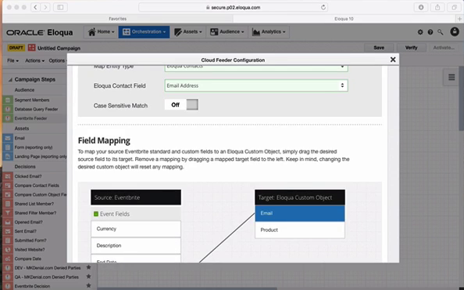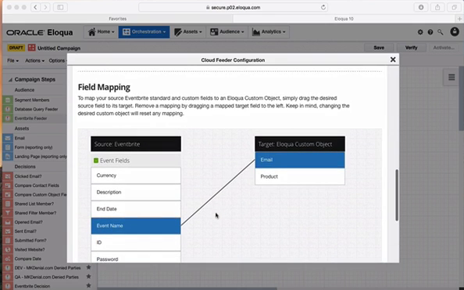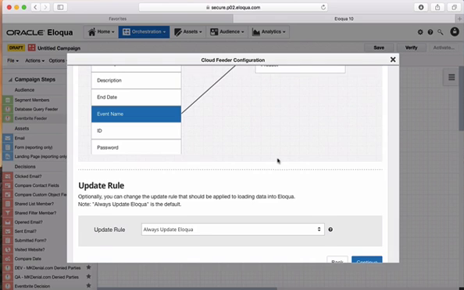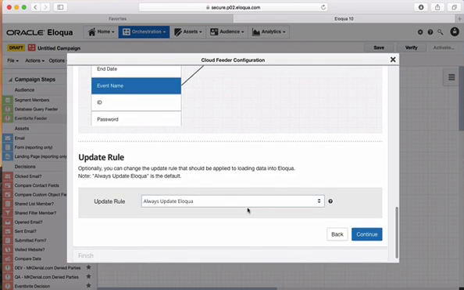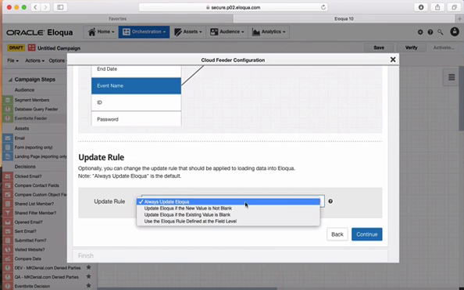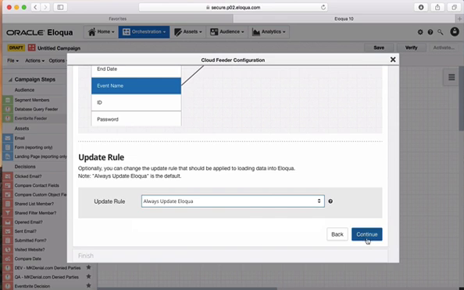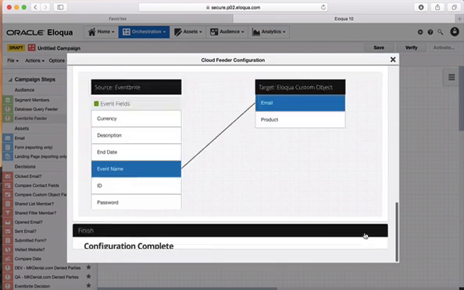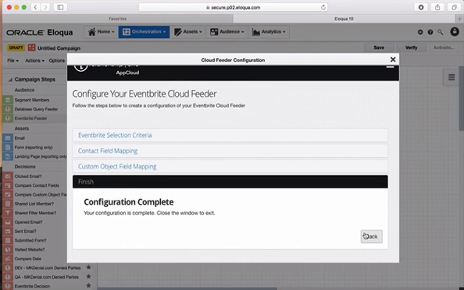Under Field Mapping, map the standard and custom data available in Eventbrite to your preferred custom object fields. Again, we will drag from the left, which is Eventbrite data, to the right, which is Eloqua custom object fields. Lastly, be sure to select your update rule, which will be applied to the data imported from Eventbrite to the custom object. Again, always update Eloqua is the default. Click Continue. Your configuration is complete. The feeder will automatically enable when you enable the Campaign Canvas or Program Canvas.